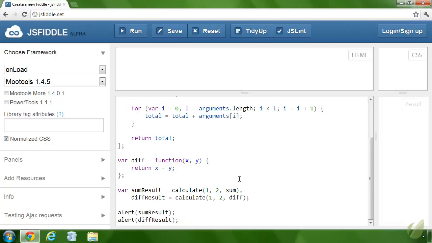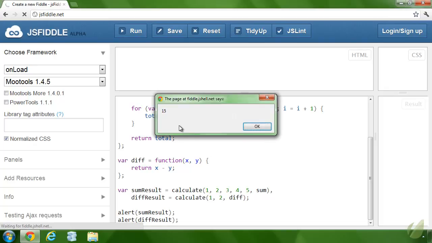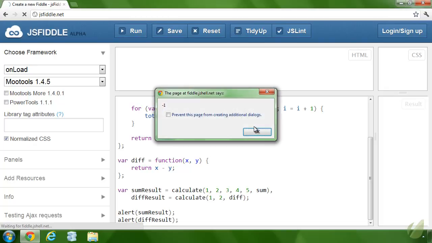So let's modify our call to calculate for our sum. Let's do 3, 4, and 5. This should give us a value of 15. So whenever we run this code, we should first see 15. And then, yes, hooray, and then we see -1.